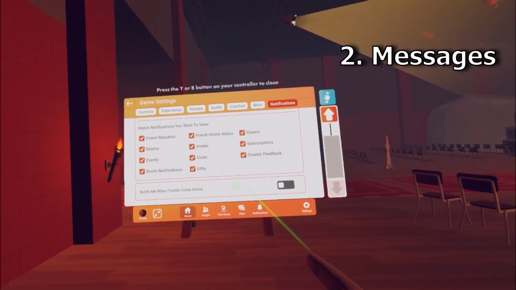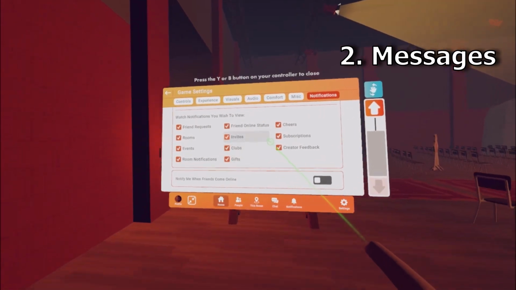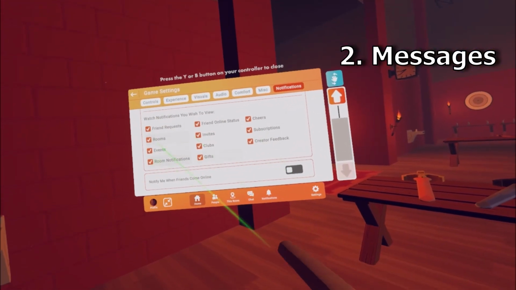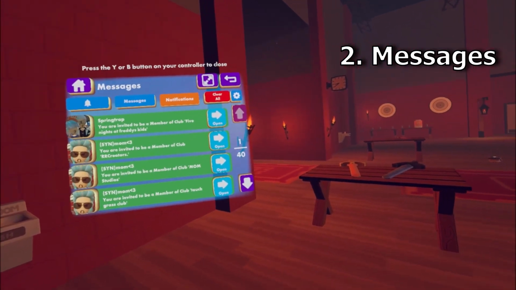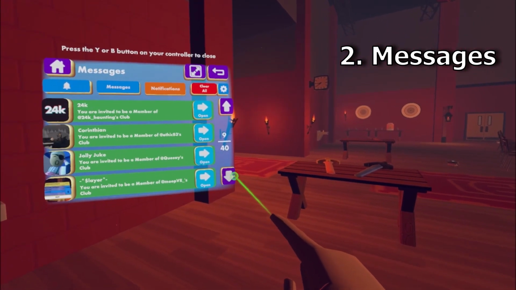There's a chance that you might have a ton of notifications, but you have a bunch of these turned off, so they just don't show up. So you want to turn all of these on, and that should give you a ton of notifications.